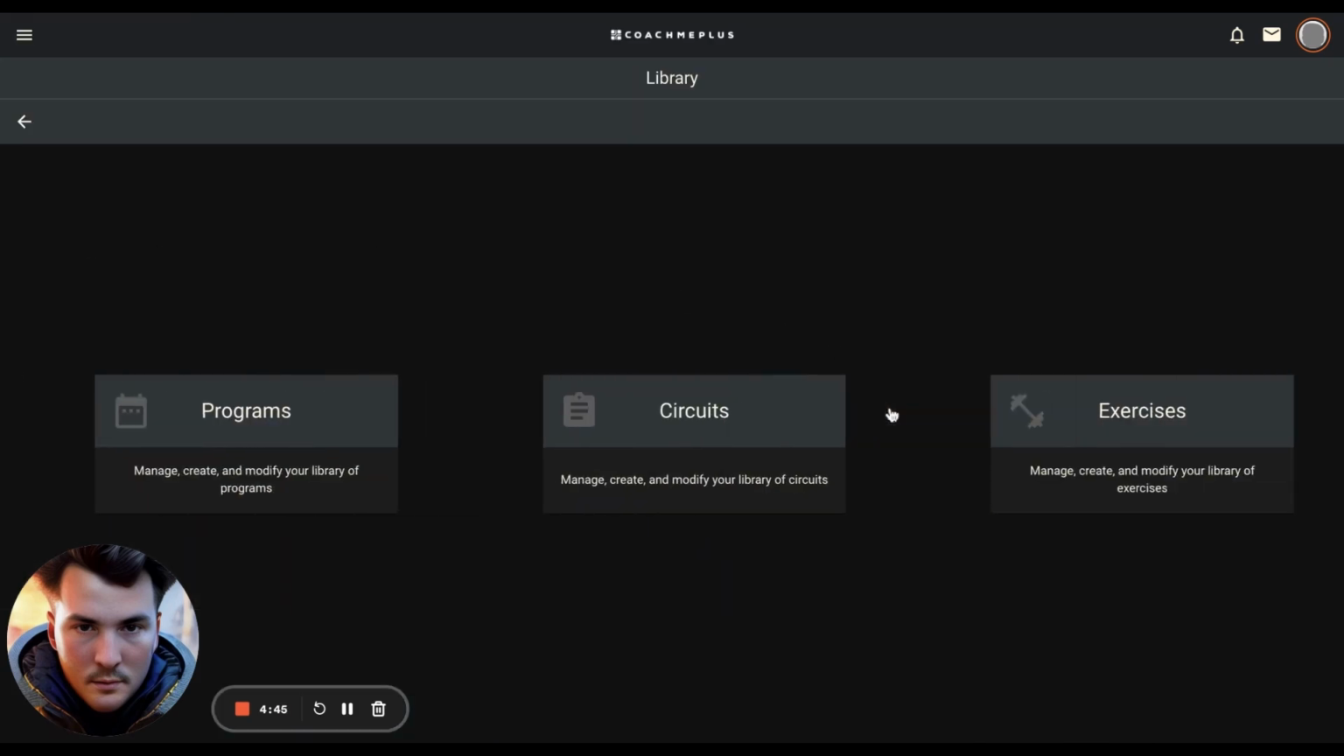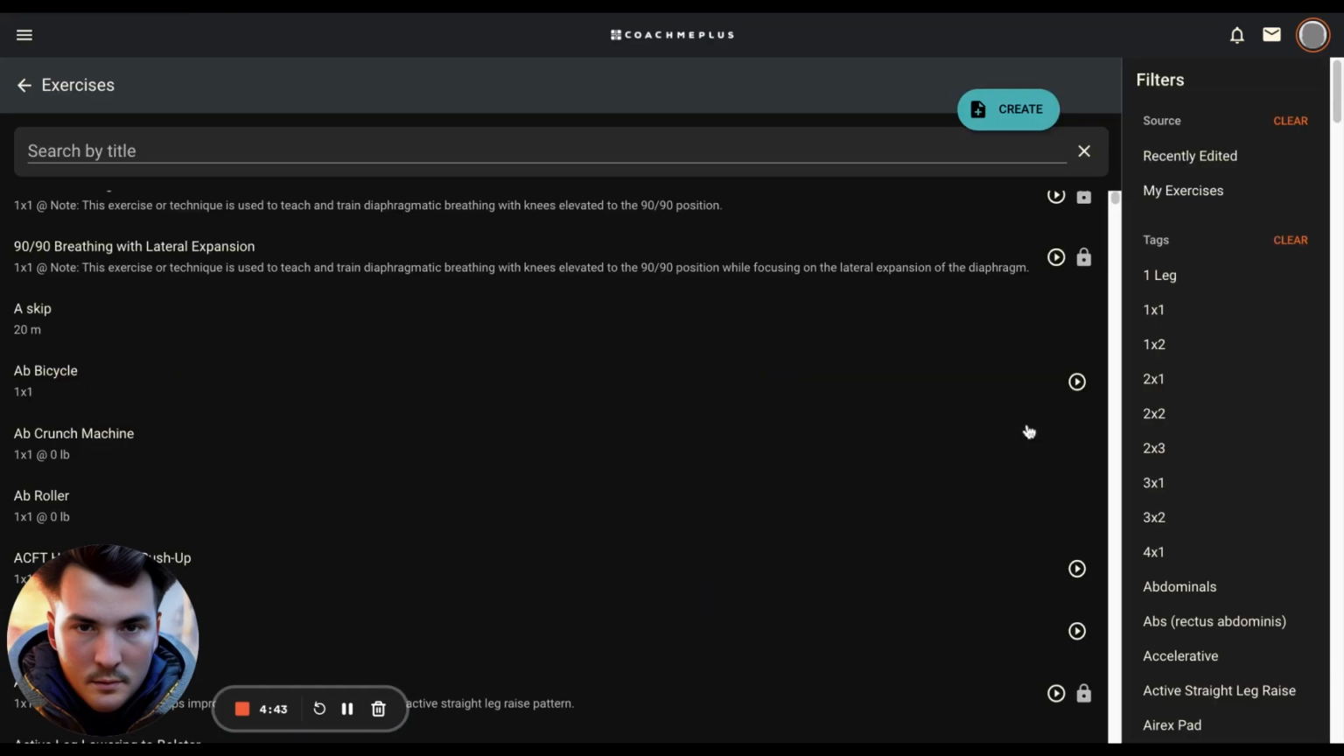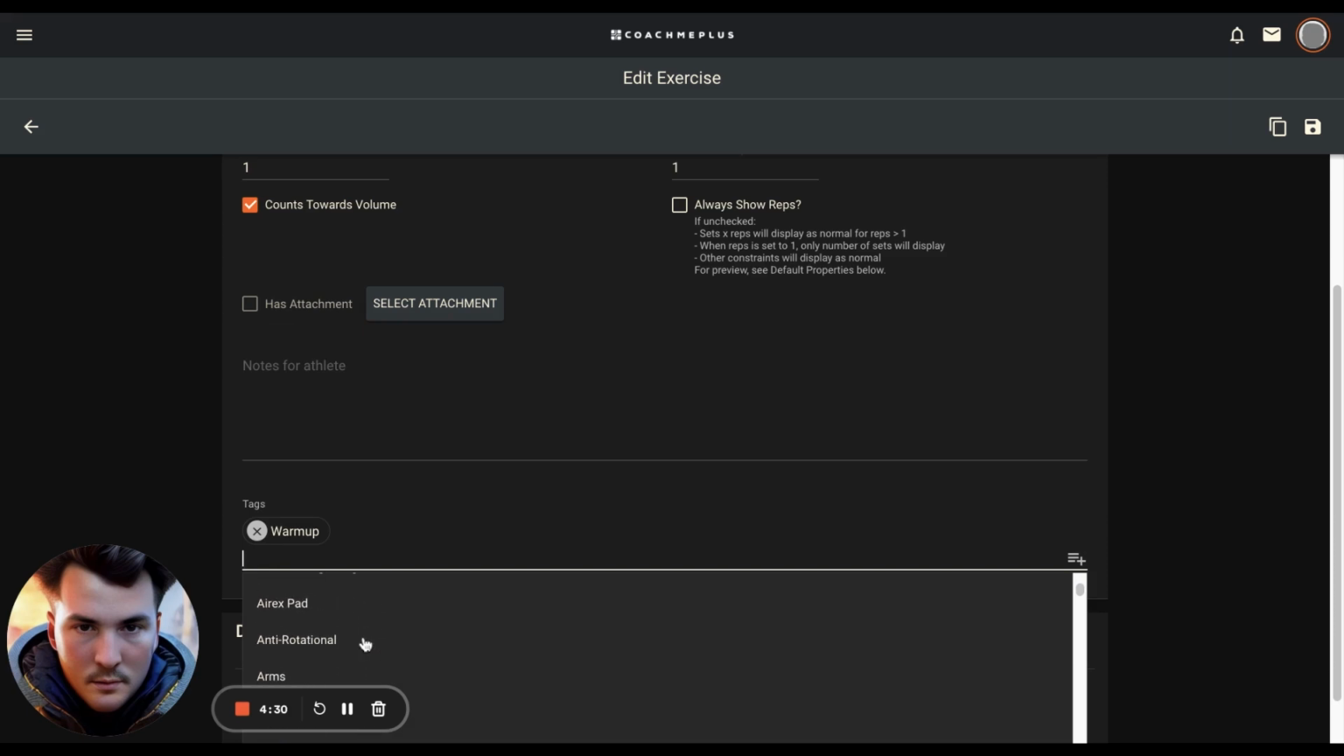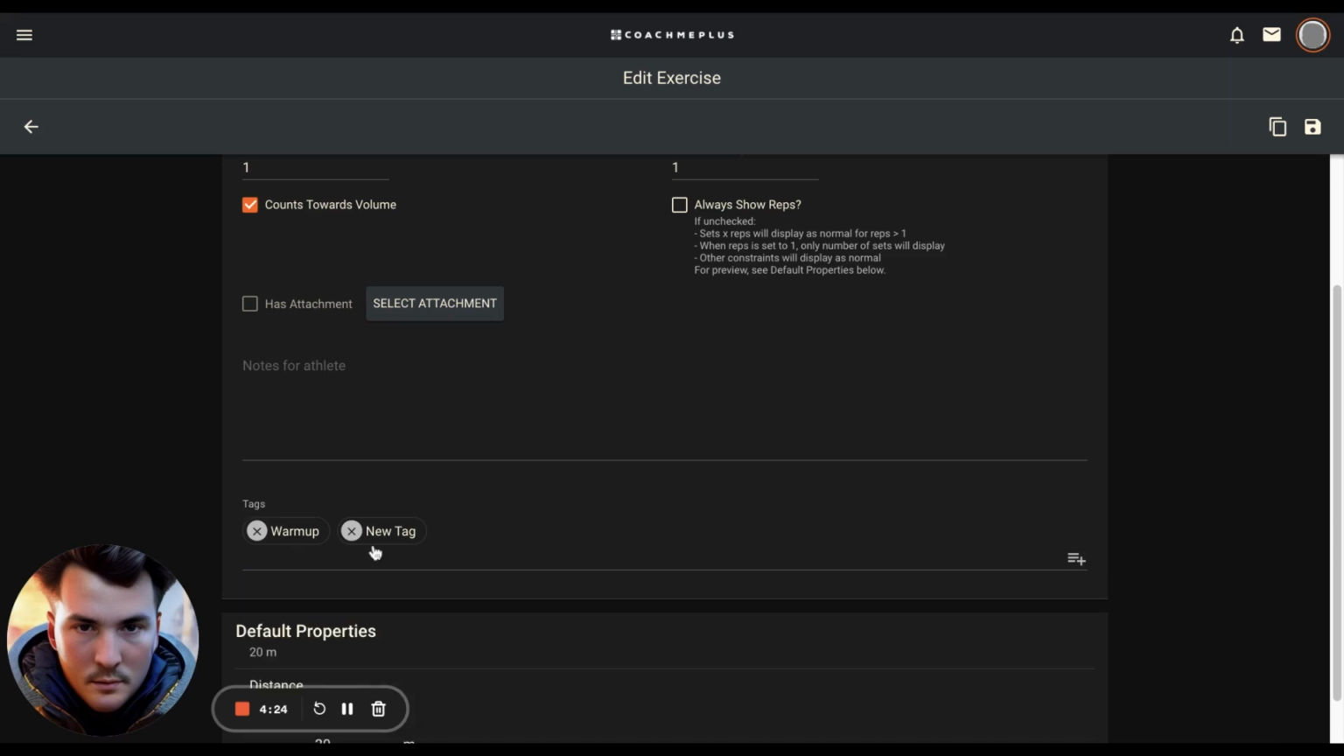I'm going to then go to Library and then Exercises. From here, I can either edit an existing exercise and look down here at the tags box. I can click the X to remove these tags, but I can also add multiple tags that may exist on this list. Or I can add a new tag just by typing in the name I want and hitting the plus button, and away I go. What I can also do is add this to a new exercise.